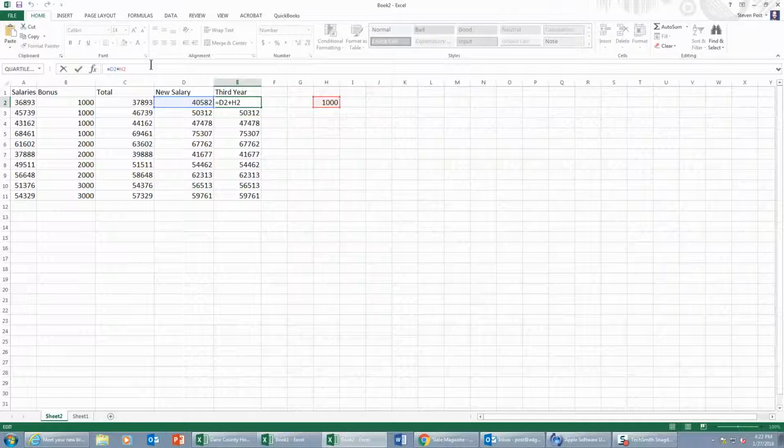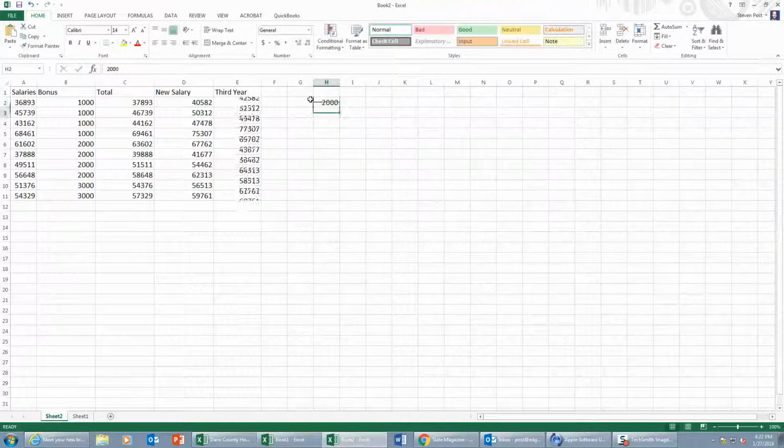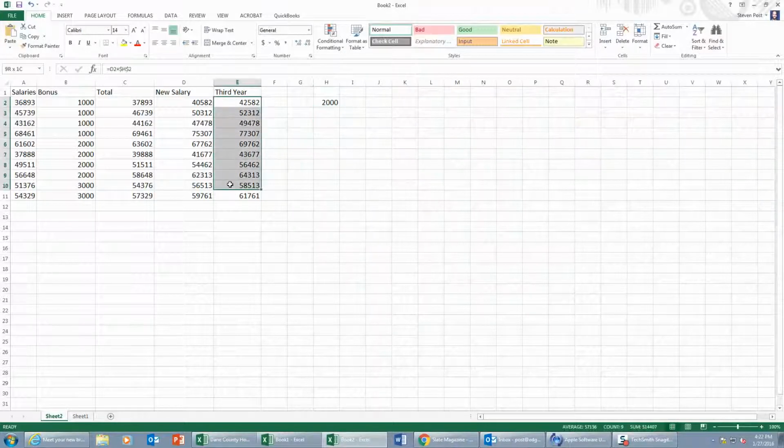And the way to say I really mean H2 is to put a $ in front of the H and a $ in front of the 2. And now I still have just added 1,000 here, but now when I copy the formula, it does add 1,000 to all the others. And the reason that's useful is if I want to experiment and see what happens, I can come back here, change this 1,000 to 2,000, and they'll all be changed over here automatically.